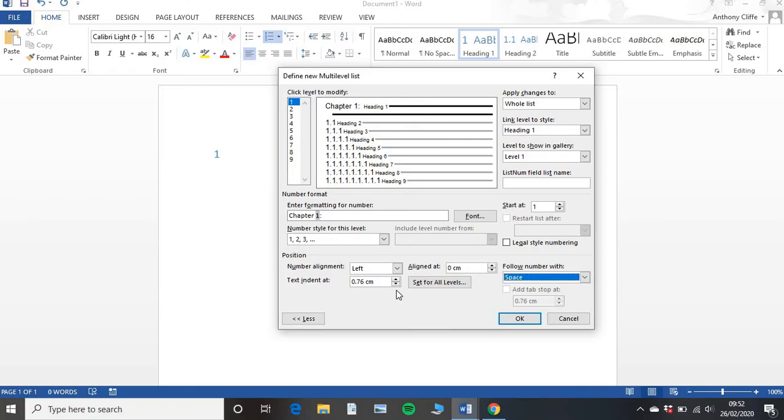Typically, it's around about 2 centimeters or so from the left. The reason for that is when you're binding a document of this size, obviously you need some space for that binding to go. And you don't want it all pushed up onto the left-hand side margin, because obviously where that binding is, you won't be able to read those words.